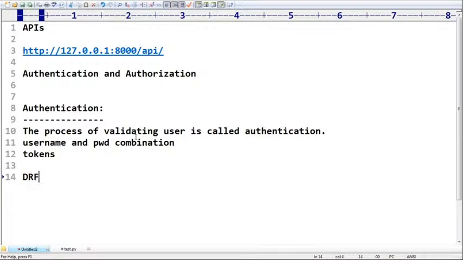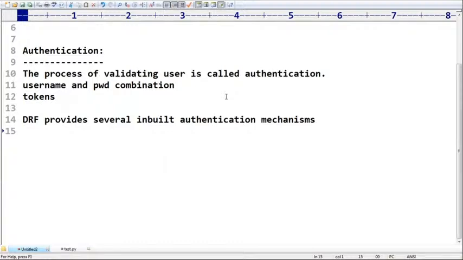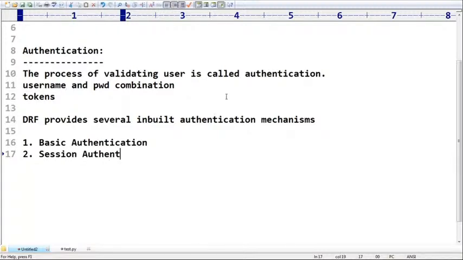Of course, to implement authentication for our API, for our endpoints, DRF provides several inbuilt authentication mechanisms. What are those? The first one is basic authentication. Next, session authentication. Third one, token authentication. The fourth one is JWT.